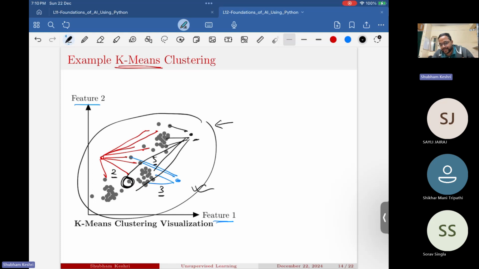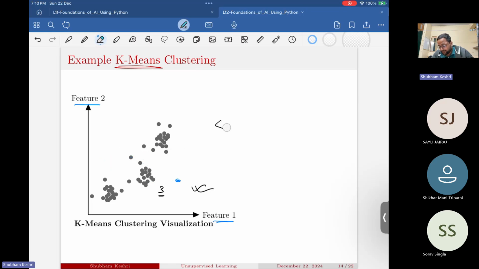for bigger data sets. Is it all right? But it is a very good algorithm. Although slow, it is a very good algorithm.